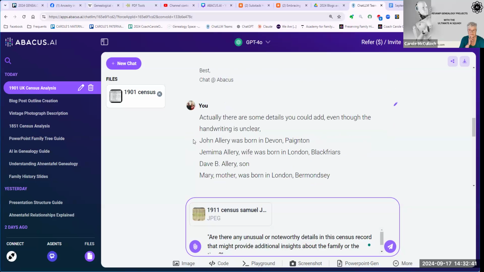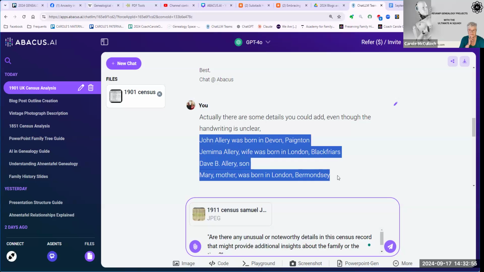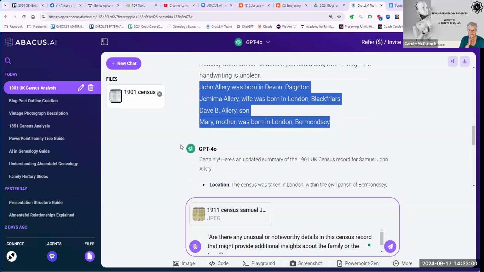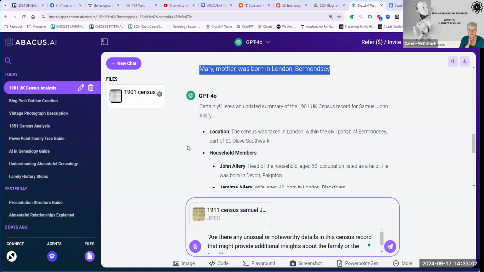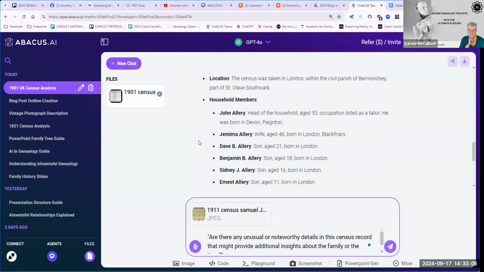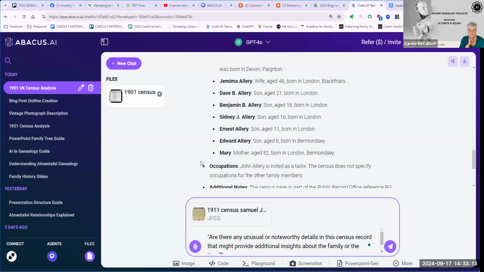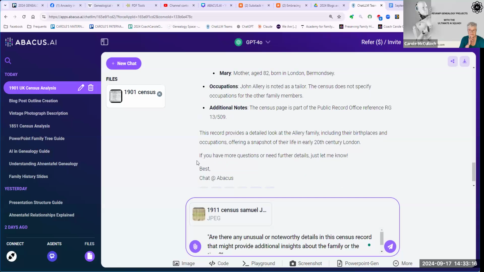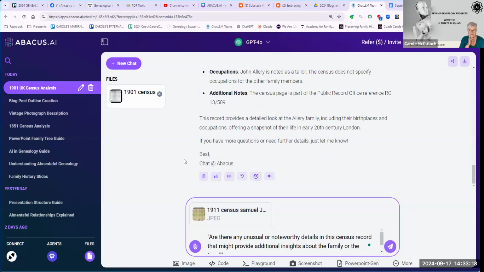So what I did next was ask it to correct itself with the information that I knew to be true, especially to help it with that unclear handwriting. So I put in the details that I knew were missing from its first response. And it has now included all of that correctly. So I have the household members correctly named with their relationship, their age, and where they were born. And once again, it asks if I would like to go further.